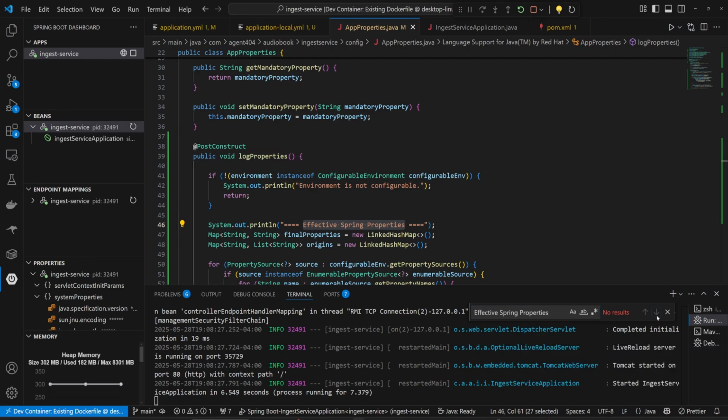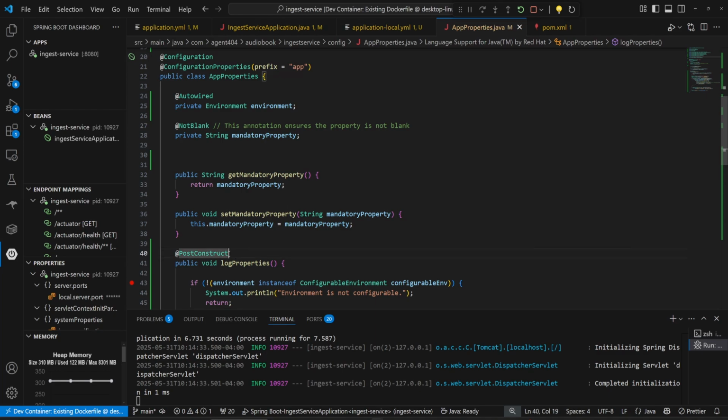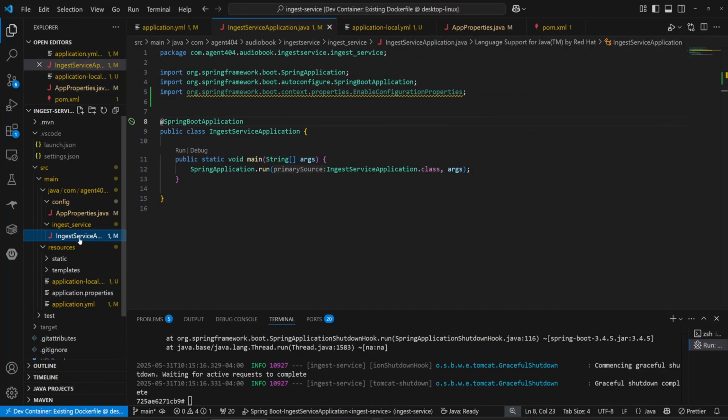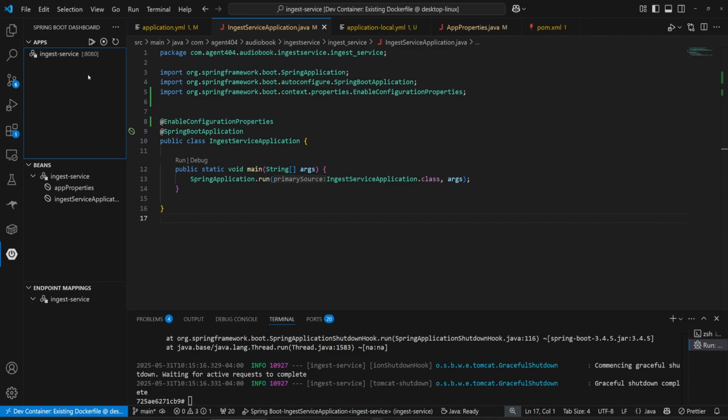Why is it not there? Why didn't it print it out? It should be loaded. Why is it not loading? Yeah, it has a PostConstruct. This annotation means once this bean is created, do all this stuff. Oh, I see. I forgot to put this annotation. So let's put that. Okay, do it. Annotation, save it. Let's reload.